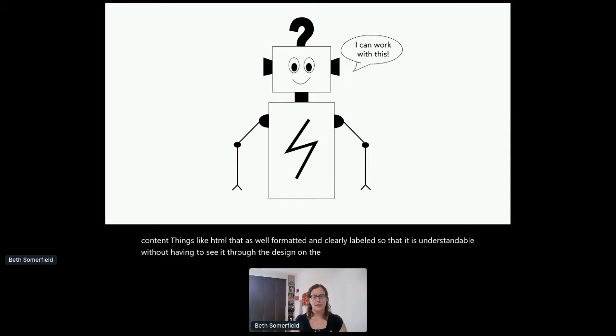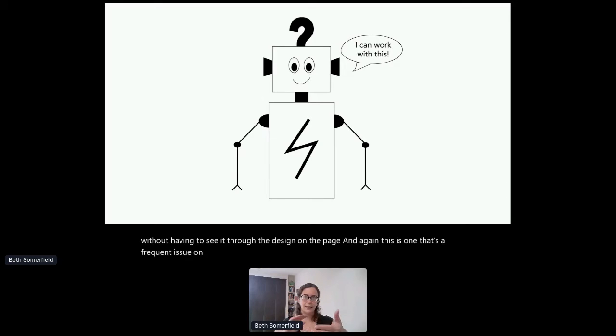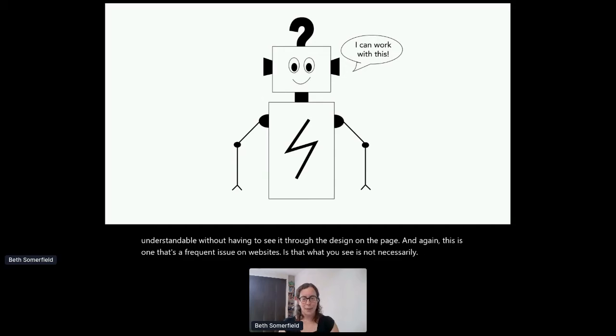And again, this is a frequent issue on websites: what you see is not necessarily what is coded into the background. There's a lot of duct tape on there to get it to look the way you want it to look.